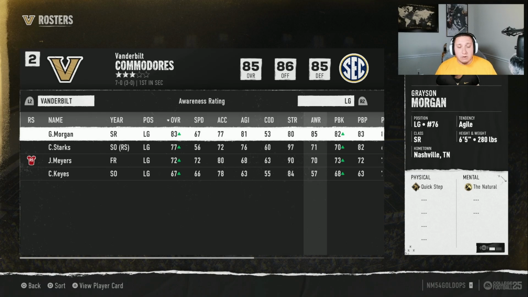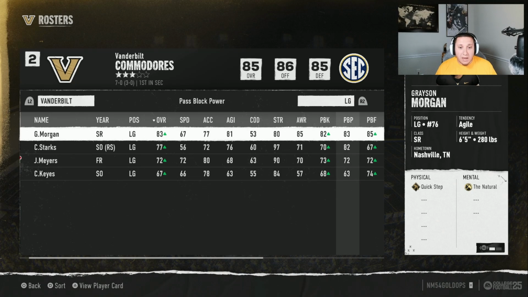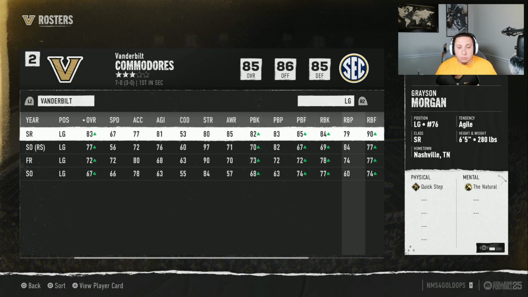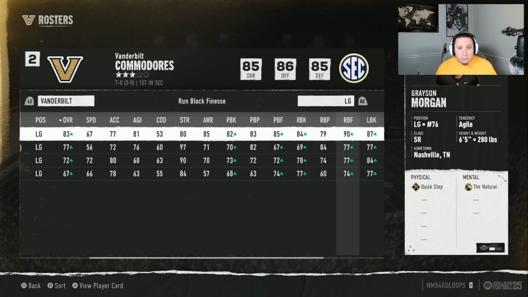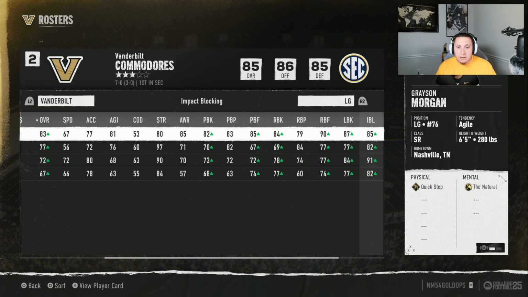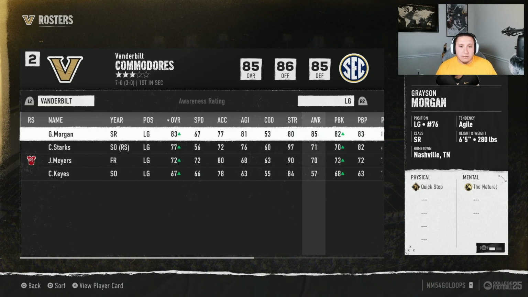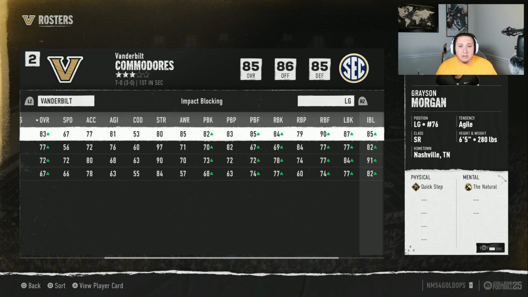85 awareness is going to be really good. That means he's going to get to where he needs to go and adjust accordingly. His pass blocking ratings are really solid, 80 plus across the board. His run blocking ratings are really solid, basically 80 plus, almost 80 at run block power, but 90 on run block finesse. Lead block's really good, impact block's really good. That's just a generally well-rounded offensive lineman that's going to fit in really well at the guard position.